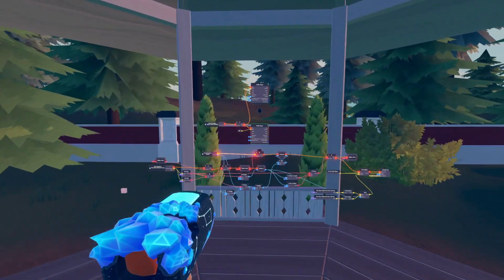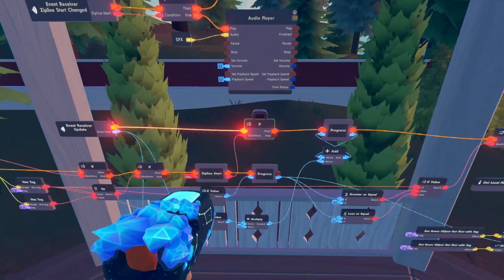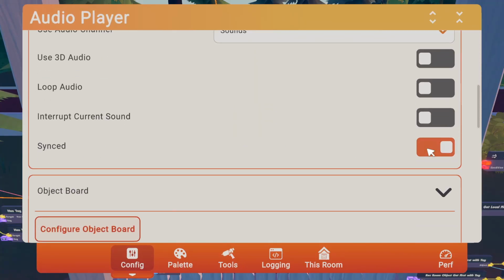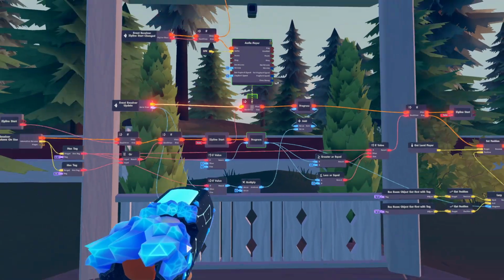Now, it's very important if you have audio that you configure them and set synced to off and interrupt current sound on if you want the sound to be able to be interrupted. Now you want to unsync it so other players cannot hear it.